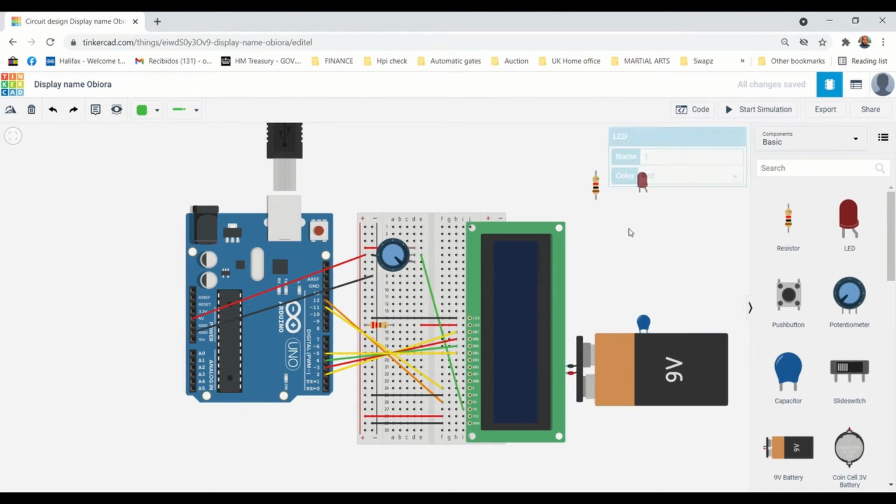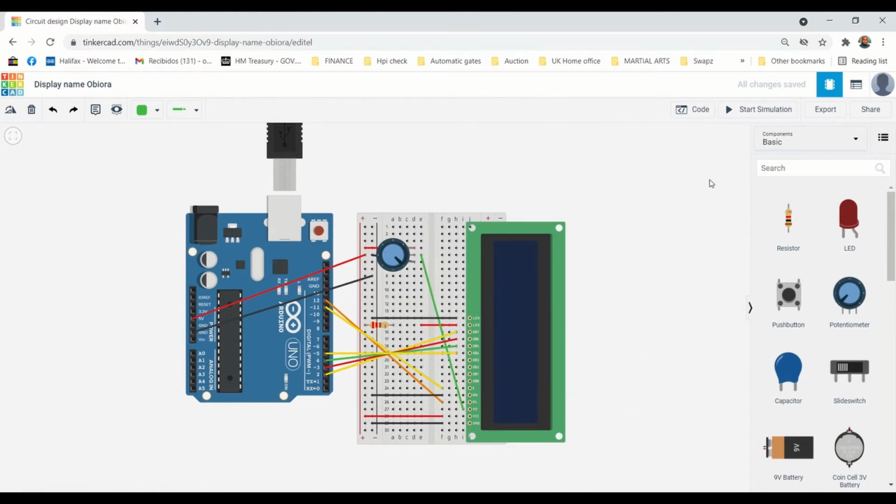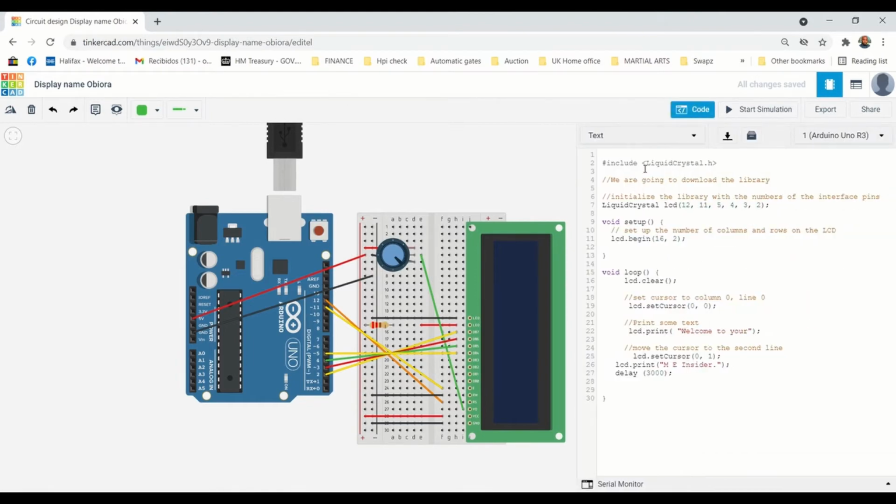But then we have to write the program for it, and there's this interface where we put the code. I've written the code already. In the code, the first line imports a library. We've imported a library for the liquid crystal display. Then we declare and initialize the liquid crystal display by creating an interface for where we're going to connect it to the microcontroller.